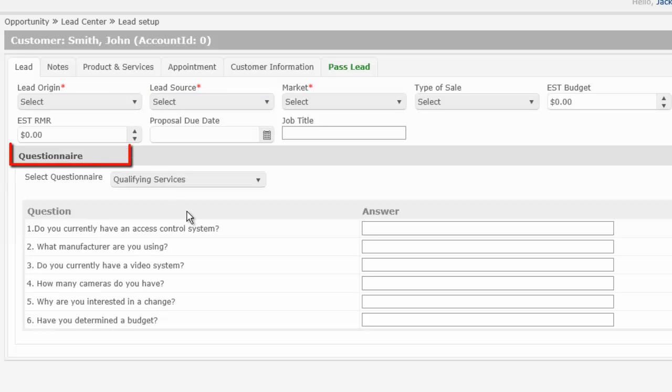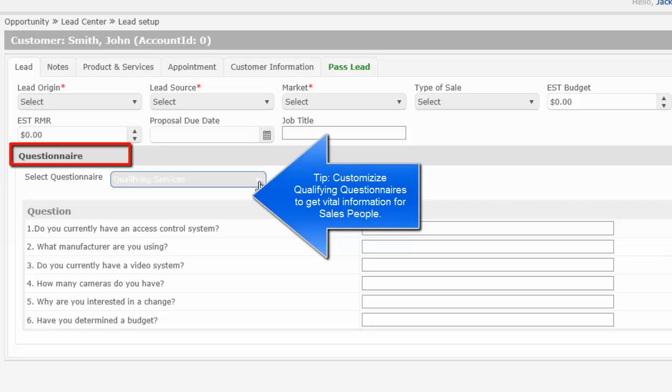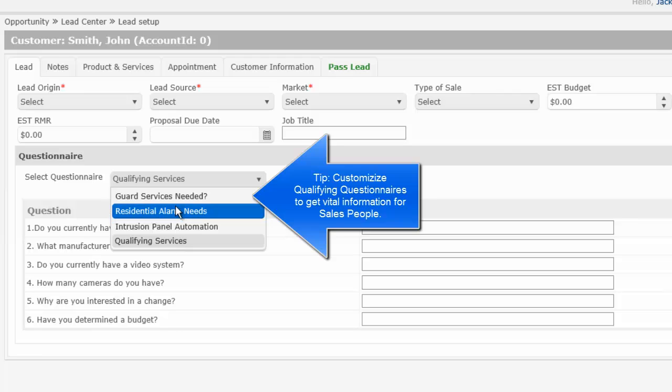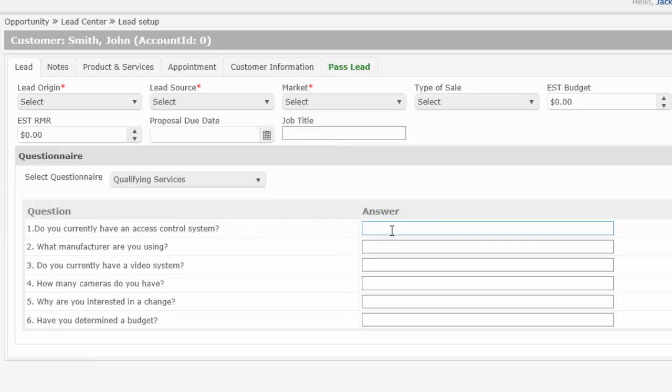The first thing I'm going to do actually though is look at my questionnaires. So in Lead Center, in order to help me to qualify the people that I'm speaking with, my company can create different types of questionnaires where I can ask questions and actually answer those questions here and then pass this along with the lead. So this information will accompany the lead as it's passed to a salesperson.